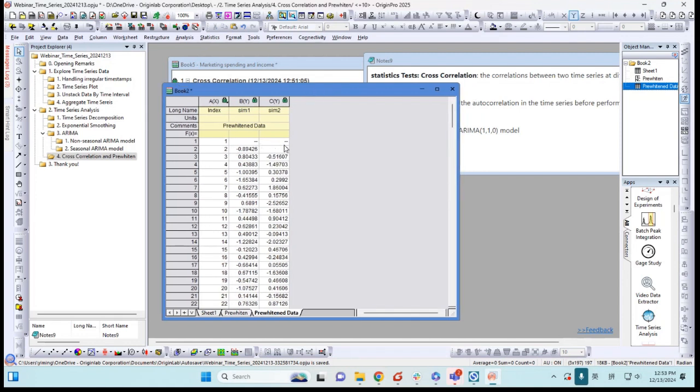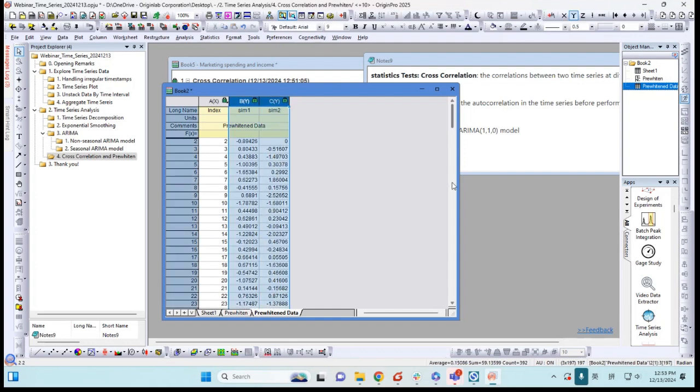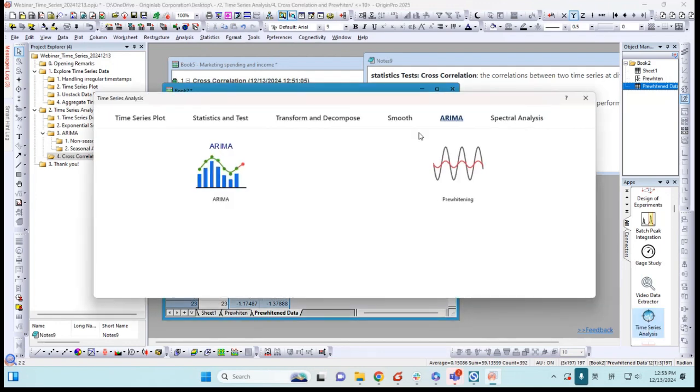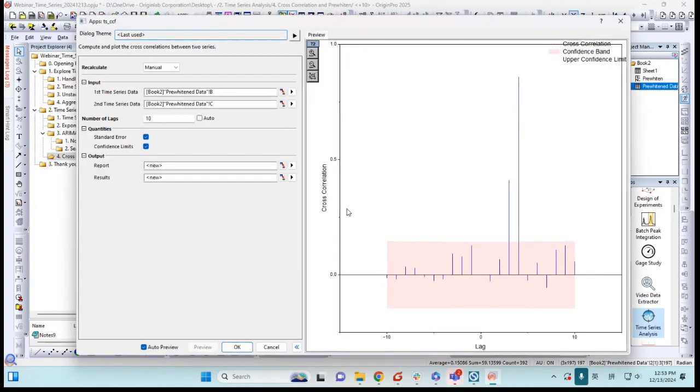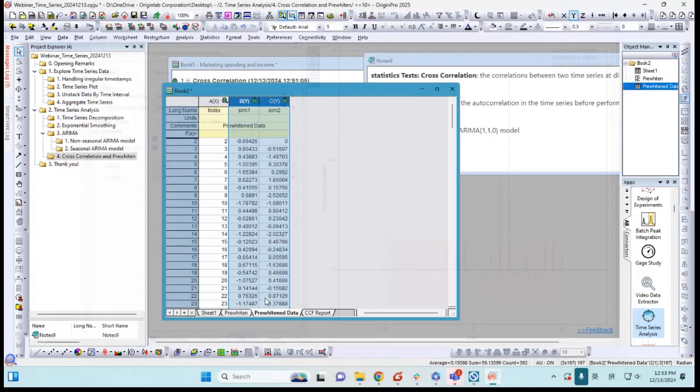So here's some missing data. I will just hide the two values before I run the cross correlation. Again, go to Statistics and Test, Cross Correlation. Yeah, so this time I see a strong spike at lags of 1, 2, 3, 4. Okay. Yeah, so this result makes more sense.